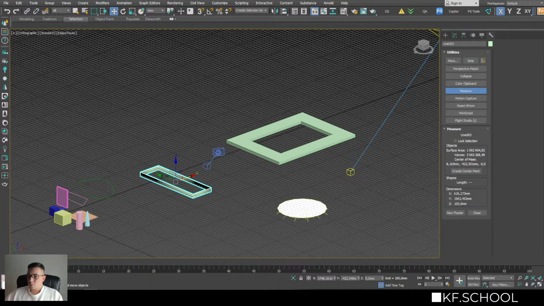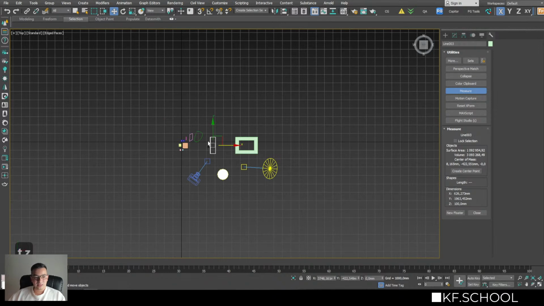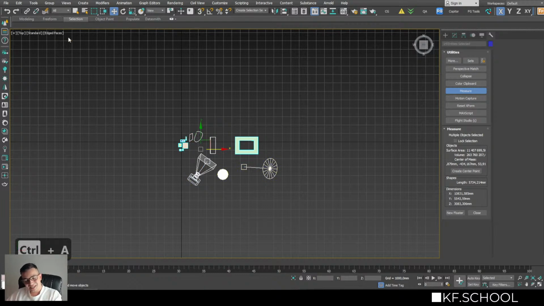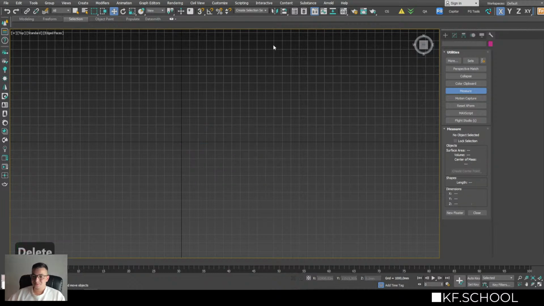Okay, so now we will create a scene, and we'll try to render some objects to see what we can do on our first lessons, on our first look at the program, and to see that this is not as difficult as it seems. Okay, so I will delete everything. Control A, select all, and delete.